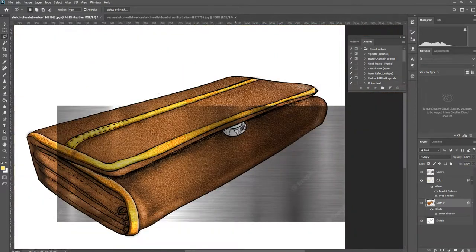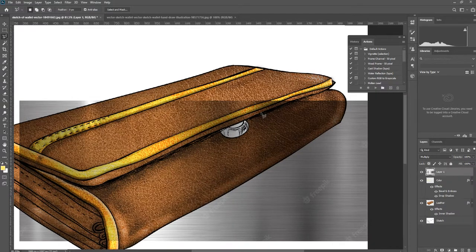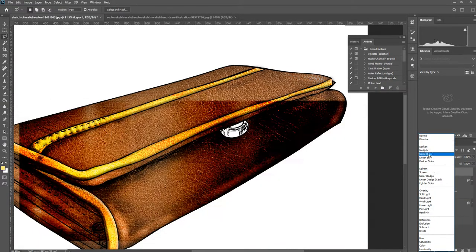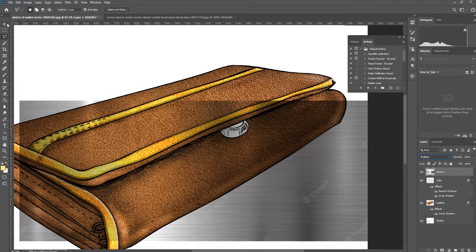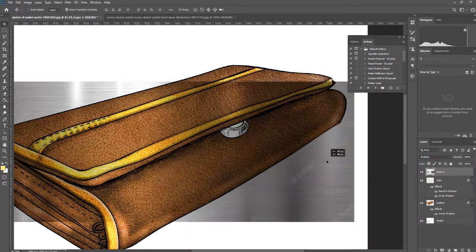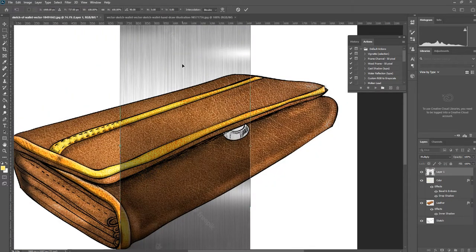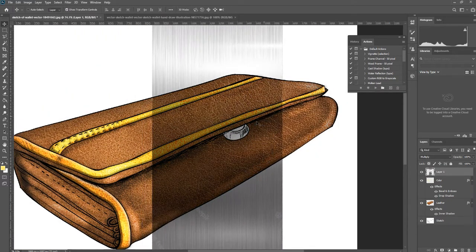And now you can see the metal texture. You can change to a different type. You can just use normal or maybe multiply. It's up to you. And you can change the position. You can even rotate this one. Hold on your Shift key and move your mouse icon right here and you can rotate. Okay? Maybe just like this. And I will redo the selection, but I already deselected everything.